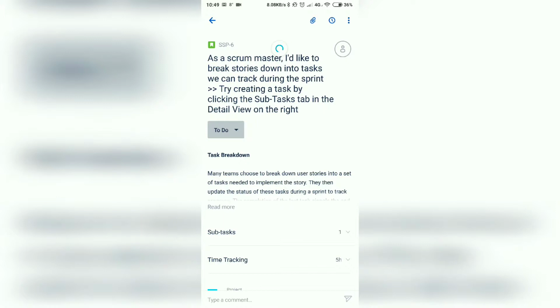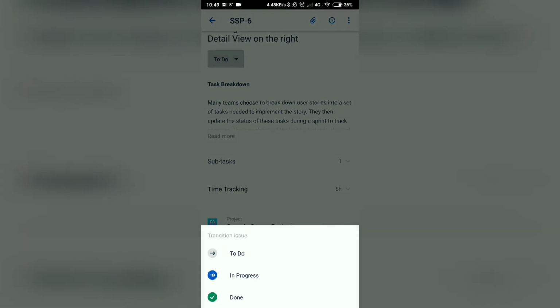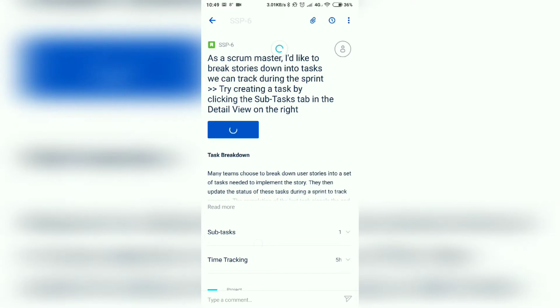You can take a look at the issue key. You can take a look at the issue summary, the title, and then you can also change the status of the issue within your mobile app. So let us say I want to start the progress, so I can change the status to in progress. This is quite handy.